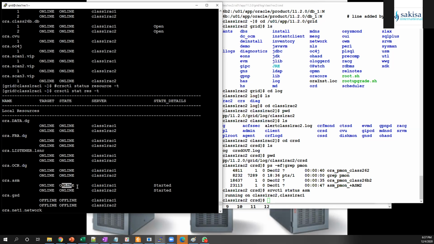So you can see that the ASM is online, is good. It is started, then it's good. It started, right? Because it doesn't have a control file, so it cannot be mounted. So it stays like that.